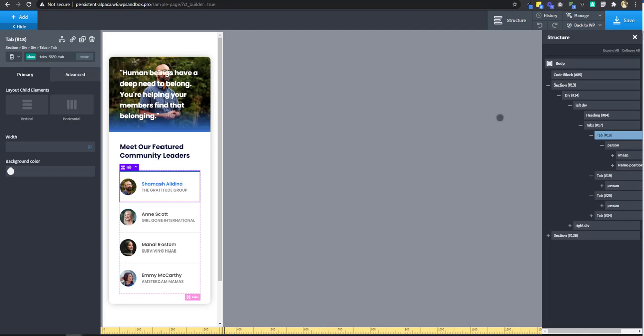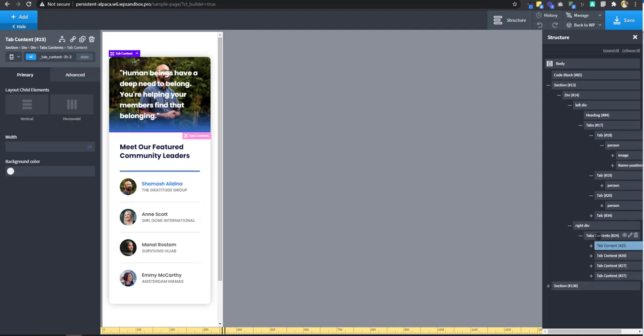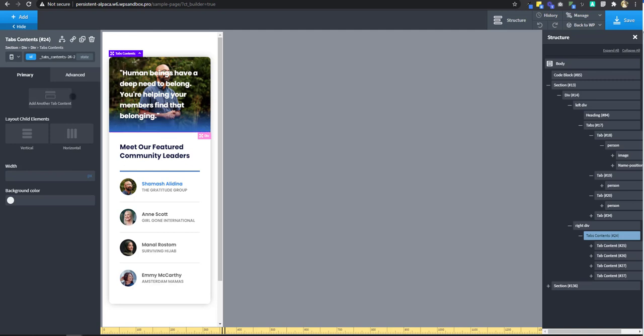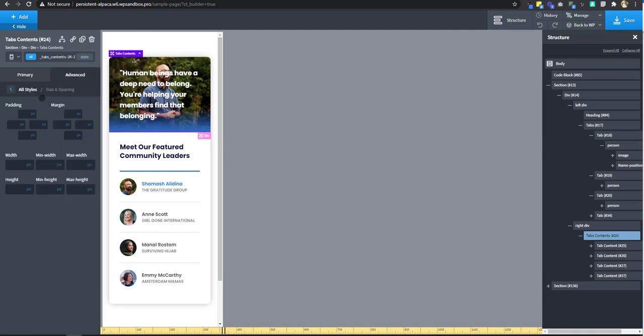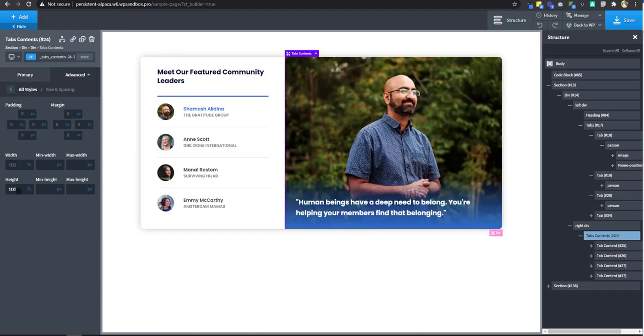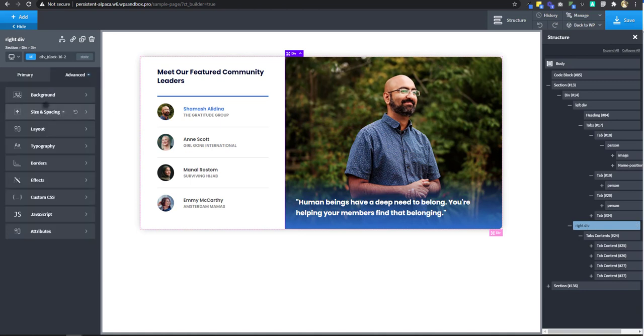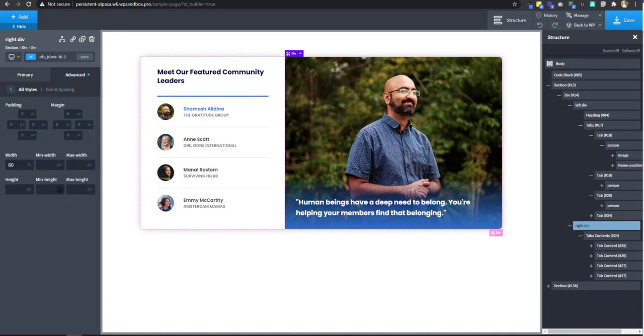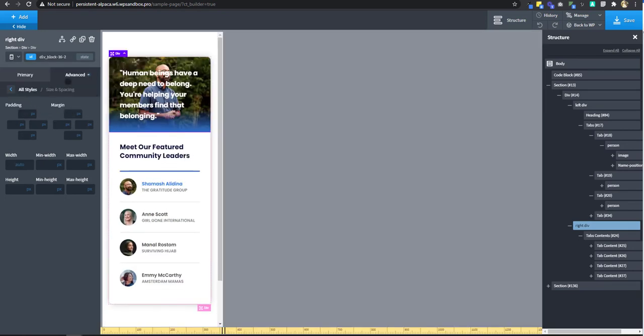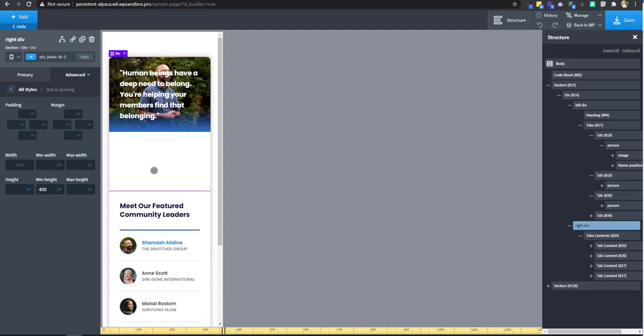So the first thing I'm going to do is select that tab content, and let's go back to size and spacing, to the regional, and the height that we said was 100% of the right div. So let's see, what is the height of the right div? Okay, we didn't have any height set, but at 480 pixels, we want to set a minimum height. So I'm going to set a minimum height of say 400 pixels. This is how long I want my tab content to be.